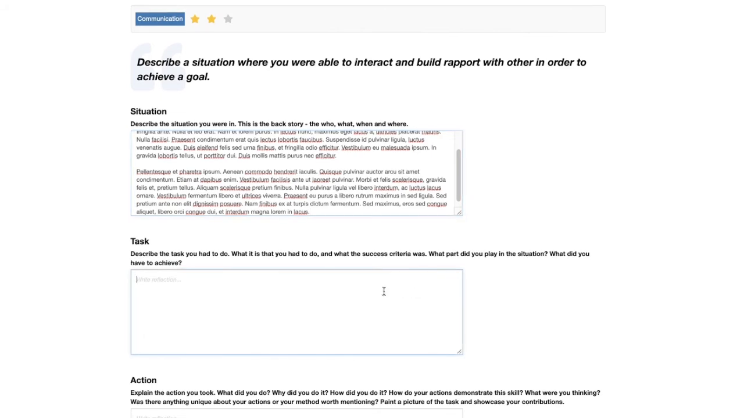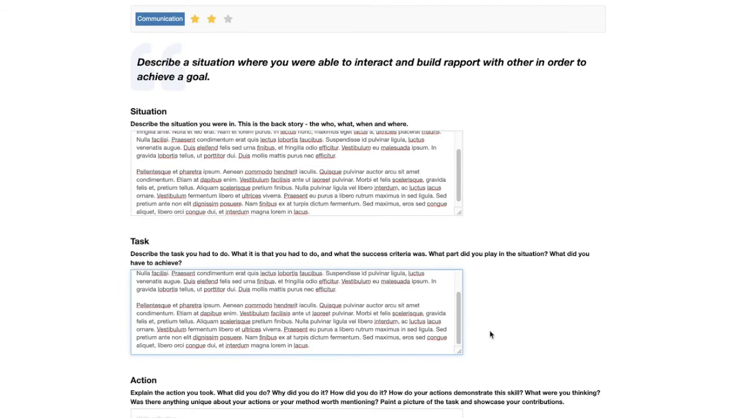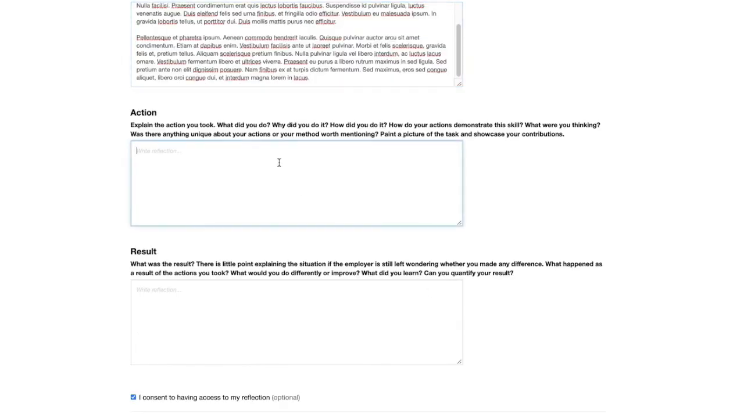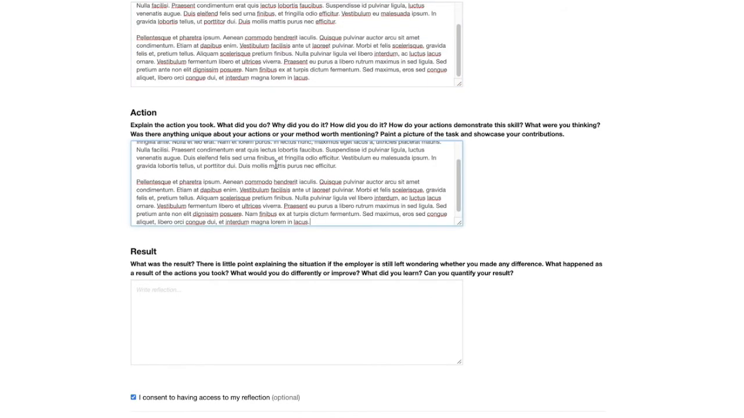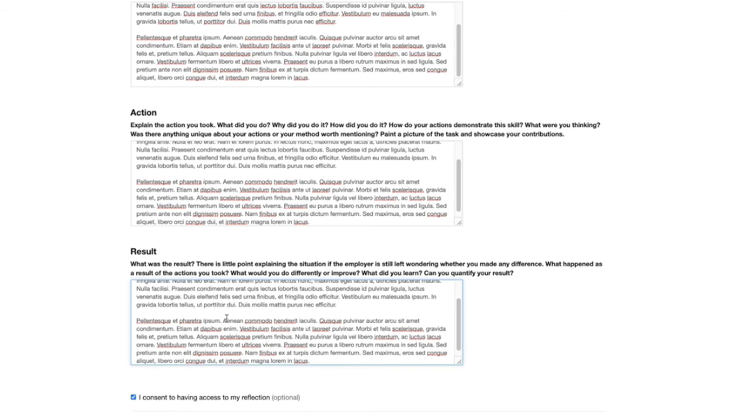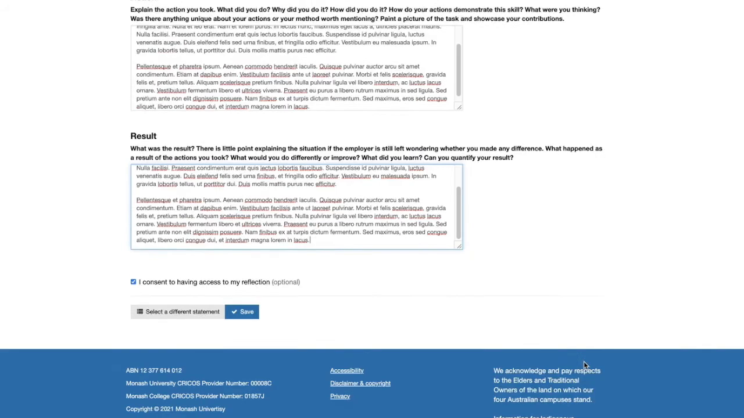Then you can now describe the task. So you know, what was the task that you had to do? So again, we've got some nice information pre-prepared there. The action that you took. And then what was the result of that? Okay, so this is a nicely structured way to obviously have your reflection built within the system.